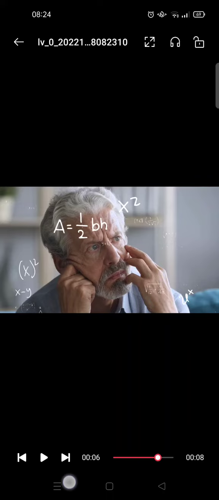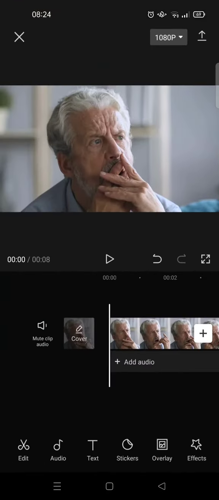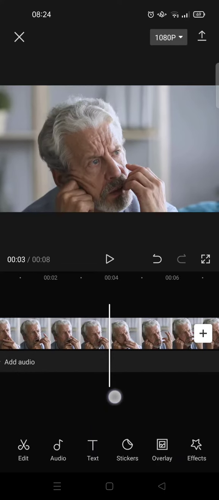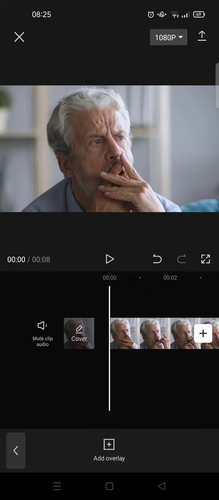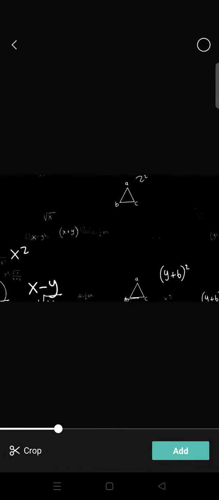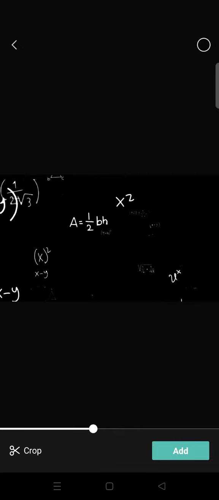So first you need to open CapCut, and for this video you need to prepare two videos, so the main video like this, and also you need to find an overlay, the math overlay. You can find it online on the internet. And here, after you add the main video, you can just click on overlay and add the math video as overlay. So this one's right here. I actually got this video from the internet, and I'm sure you can find one easily.